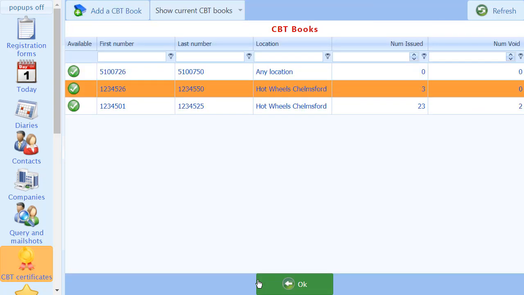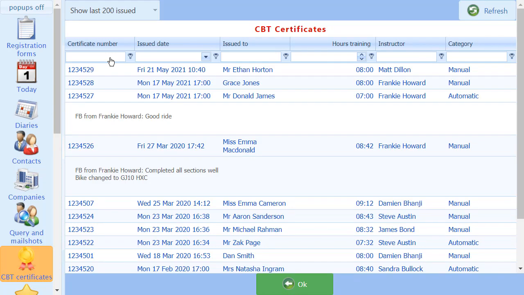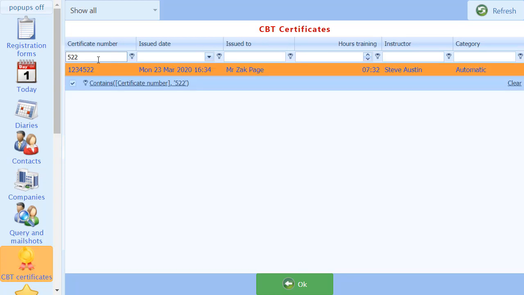So I'll come out of here, go back to our main menu. If I go into View Issued Certificates, you'll now see those 3 that we've entered today, along with the previous 200 that have been issued, although you can actually view absolutely all certificates that have been issued by clicking on that. And in here, you can also search on a certificate number. So if I was looking for, say, one that ended in 522, there you go.